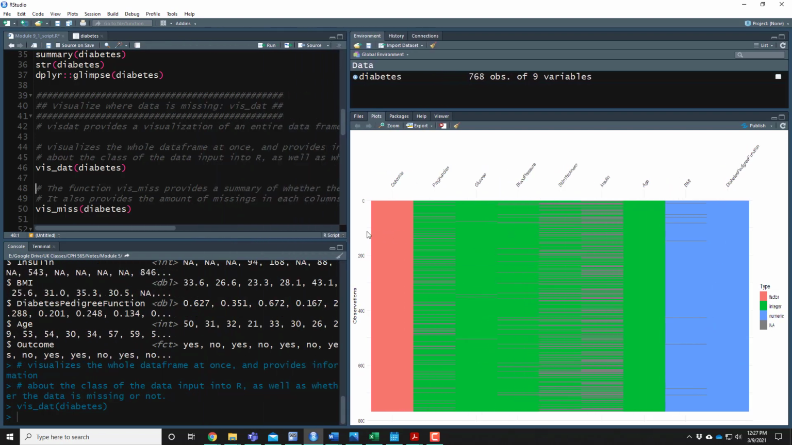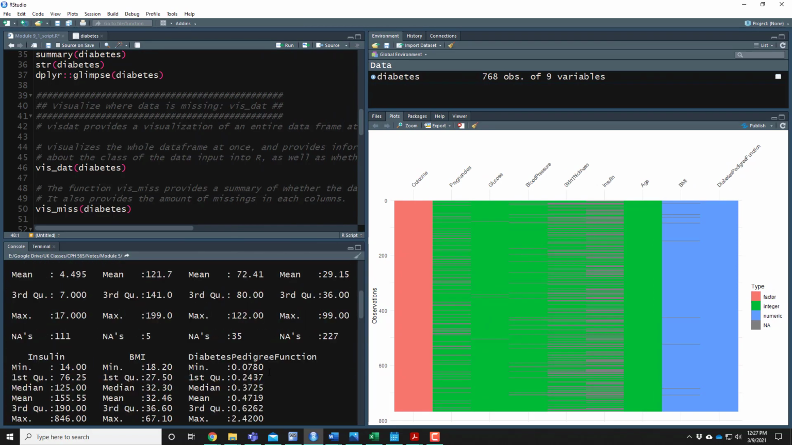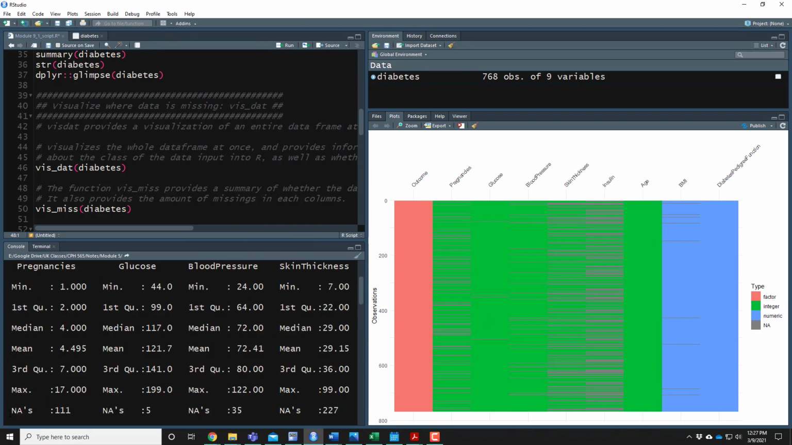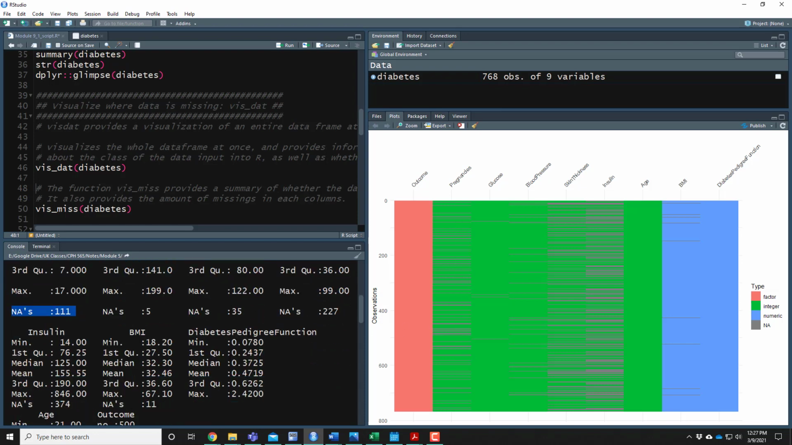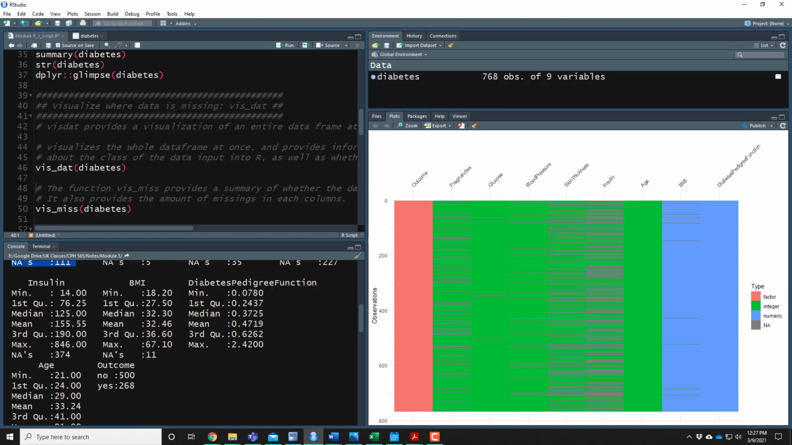So let's go back and match that with what we saw earlier when we were in that summary. So for pregnancy, we can see that there were 111 NAs. Seems reasonable based on what we have here. For outcome, we didn't have any NAs, and so that matches what we see here. Same thing with diabetes pedigree function, no NAs, and we can see that here.